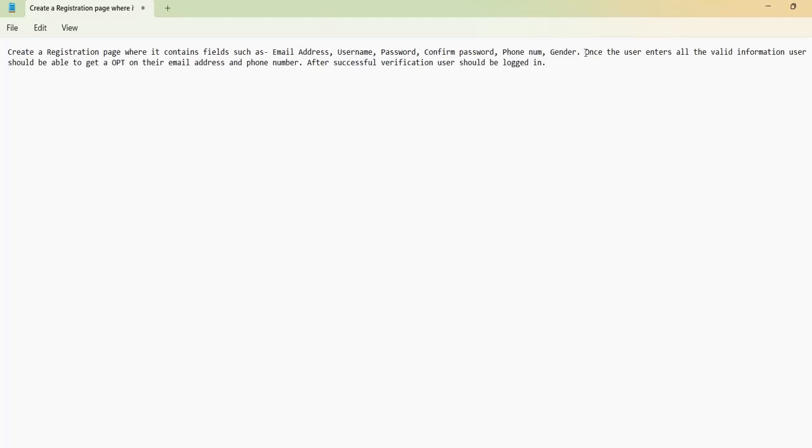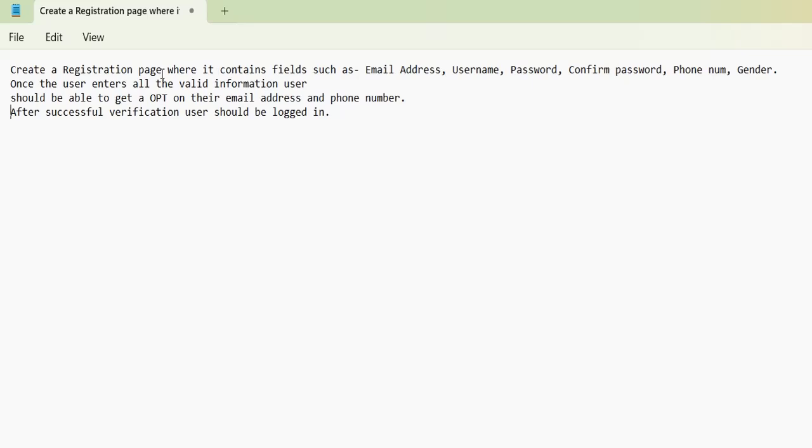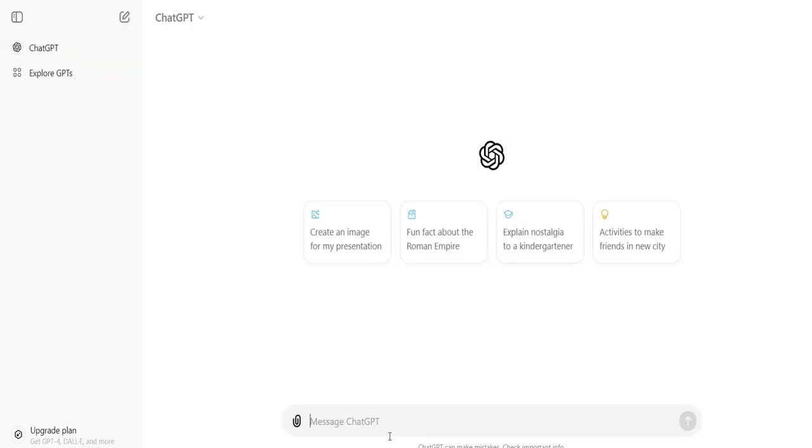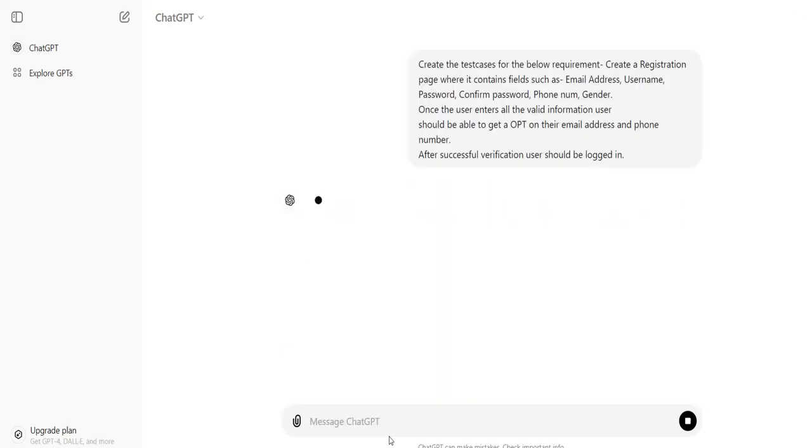Now for this we have to ask ChatGPT how we can generate the test cases for this, and say: give me the test cases for this requirement. We will do it now. So here in ChatGPT, we'll ask it to create the test cases for the below requirement, and then we'll give the requirement. Let's see how it generates.